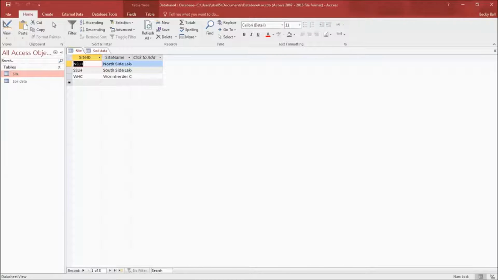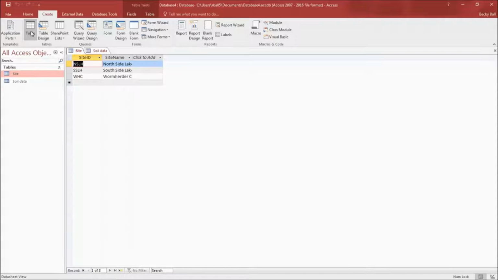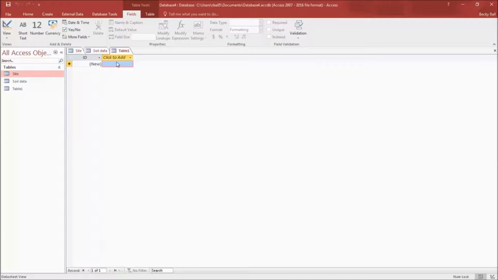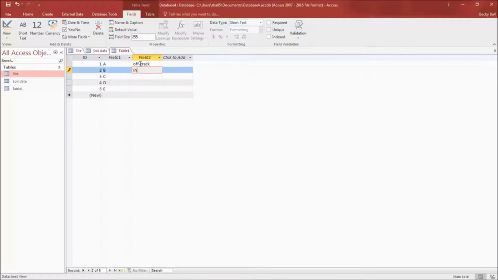We now want to set up our position table, so we will create a table that's going to have our different positions, which are simply A, B, C, D, and E. And then the descriptions for those positions, which are the fact that they are off track, in track, in track, in track, and off track. We want to do the same thing. We want to name the table, and get rid of this ID, but it's automatically the primary key.